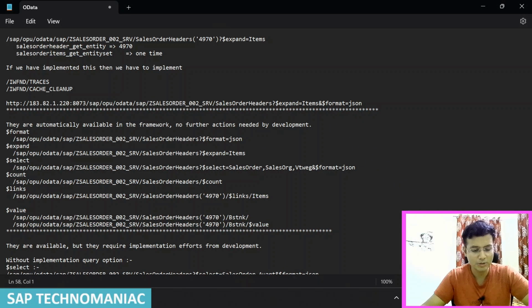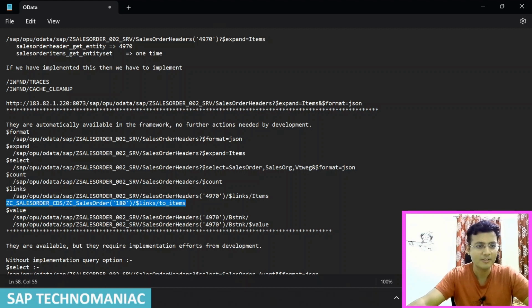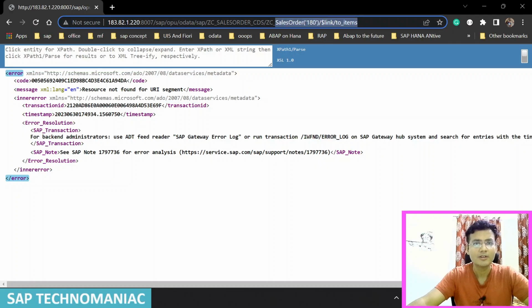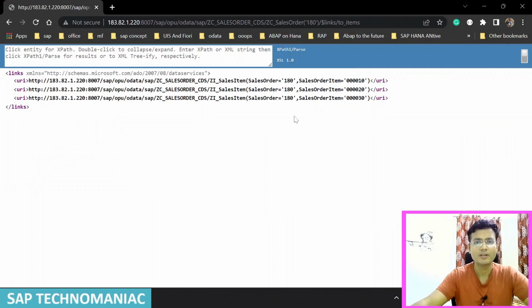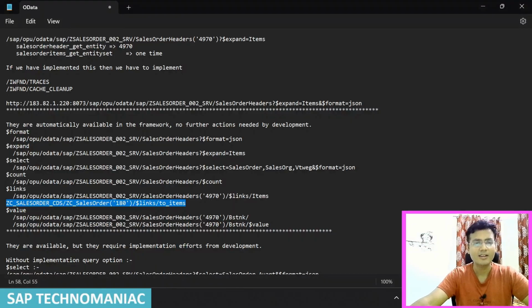I think I'm using the same. Control V. Last time whenever we tested sales order name forward slash dollar links, not link, links we have to use. Let me use this one now. Okay, dollar links, I can change here only. Yes. Now I can see the links of the sales order line item. Like that, the dollar links query option is also working.